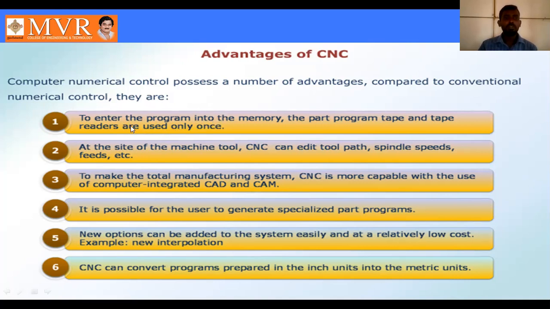First, to enter the program into the memory. Once we enter the program into the memory, we have the memory option there. In CNC we have memory, because of the computer involvement. So we enter the program into the memory. The paper programming tape and the tape reader are used only once. Once we enter the program, the program is read once. That is the main benefit.